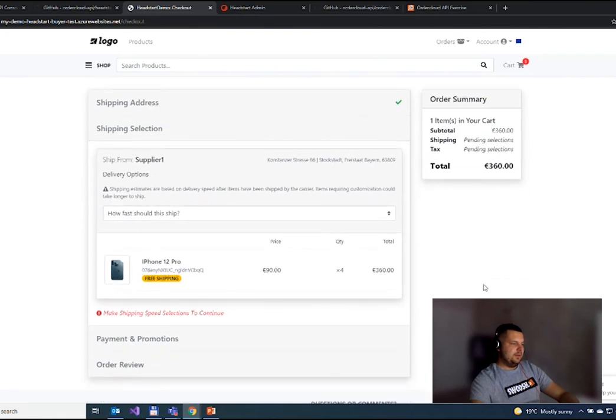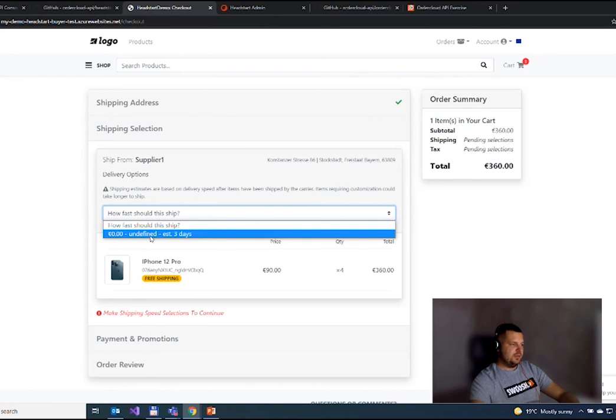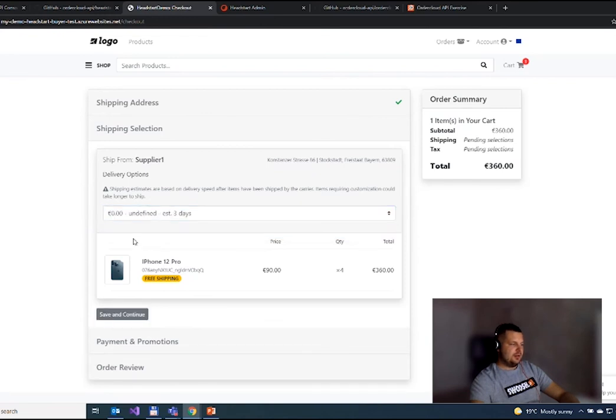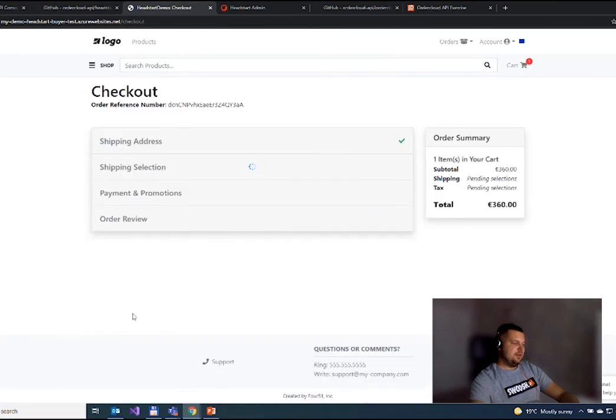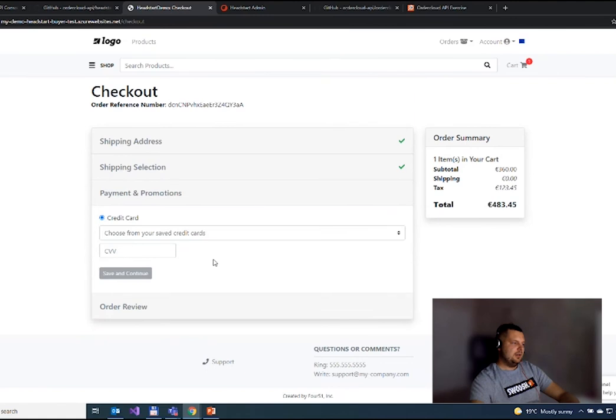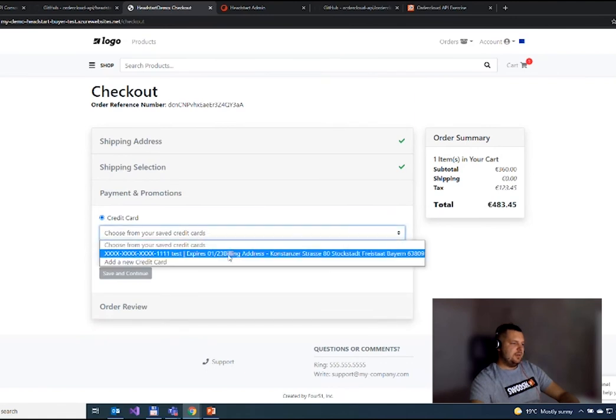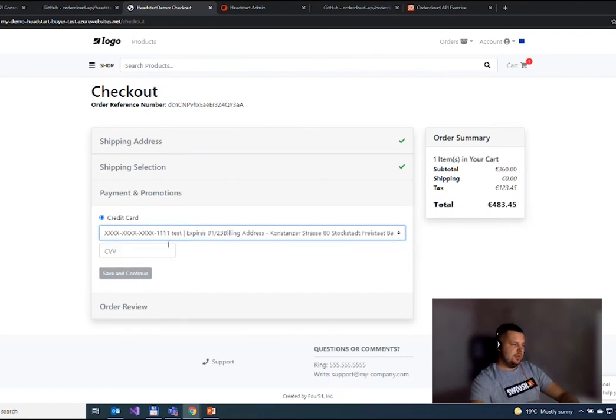And now we have to select our shipping options and configure that we can ship for free because we don't have it configured. And yeah, let's click this save and continue button. I already paid with my credit card, and as you can see here, this information is already part of this credit card drop down. So we can use the existing one.